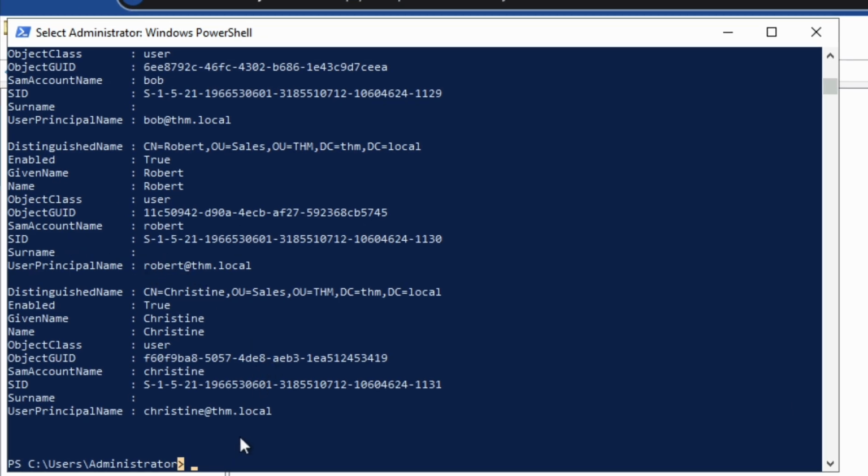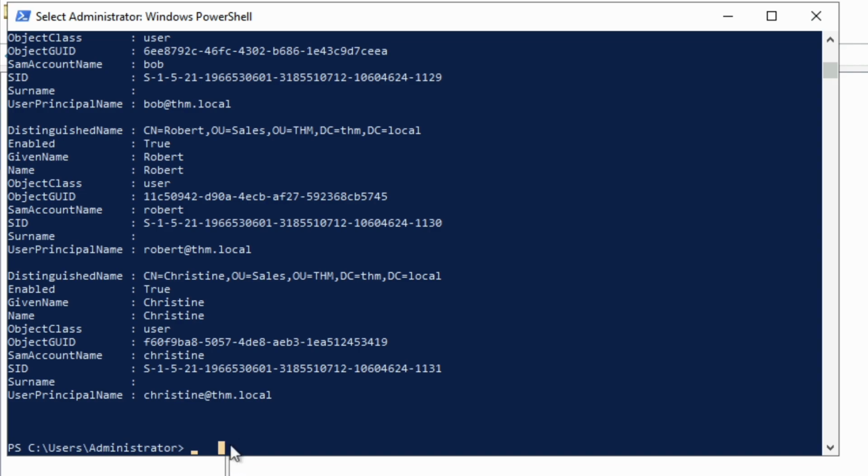Okay, so now I want to clear this screen. So for example, we have her distinguished name that's on here. We have, she's enabled as a user.